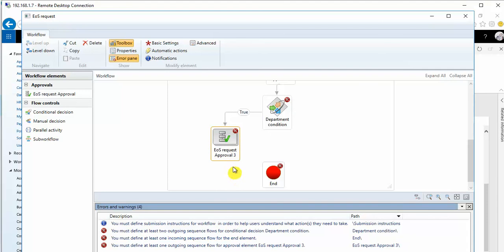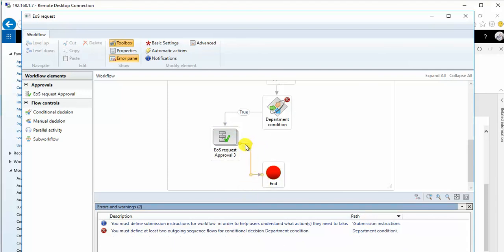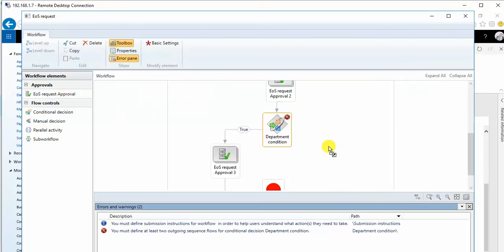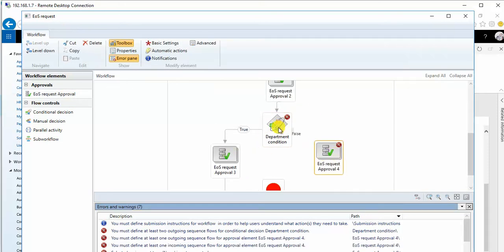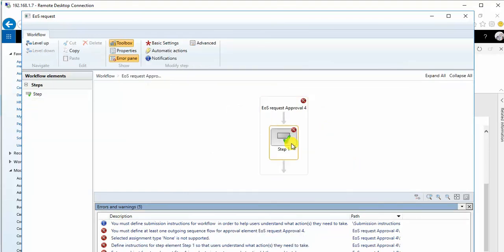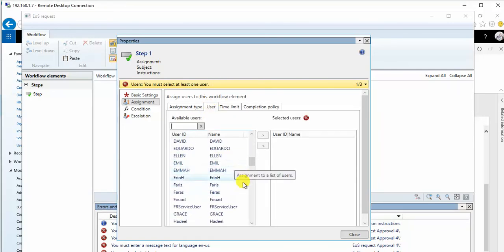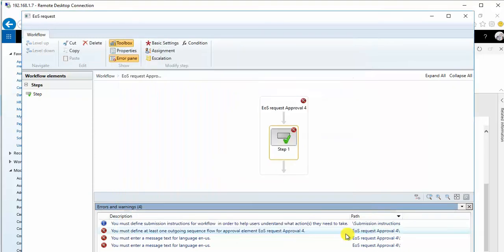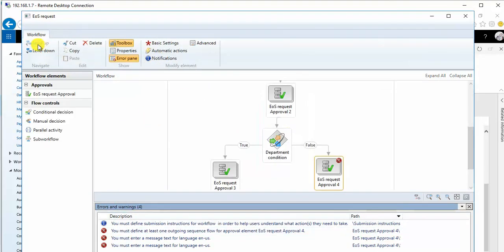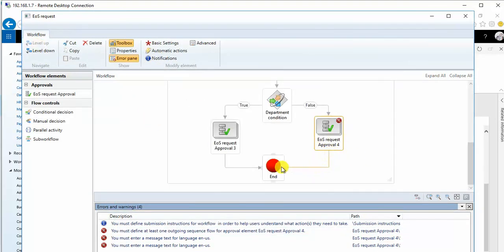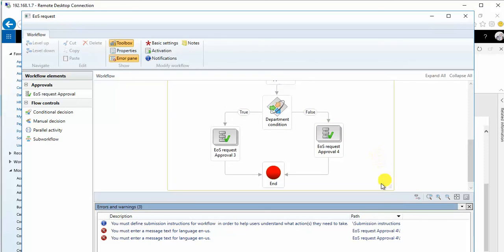I will have this one on this arrow, and the second one will be for another user. So operations will be approved by Aya, and other departments will be approved by another user. Let's add a user here. I will choose Firas to be the user who will approve these departments. I will end it on this side, and this is how it's completed.